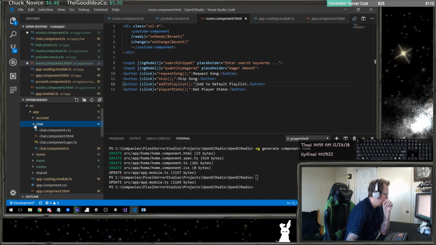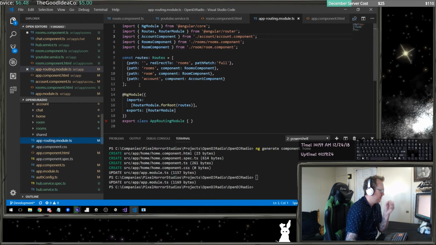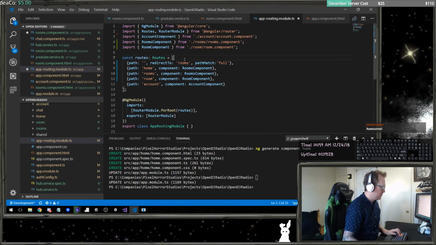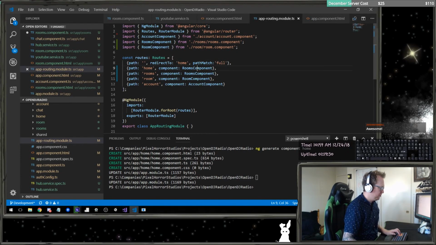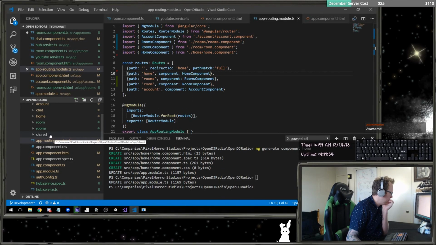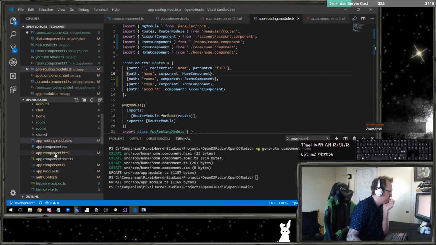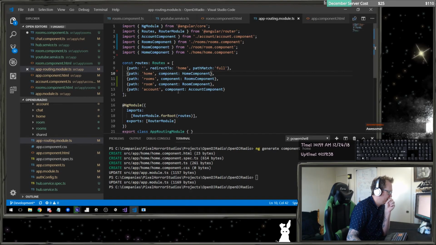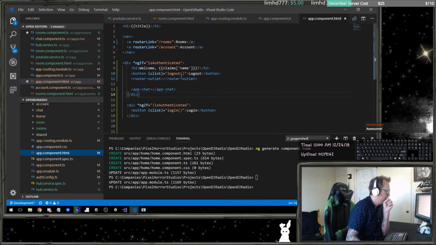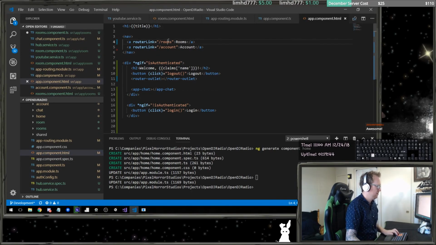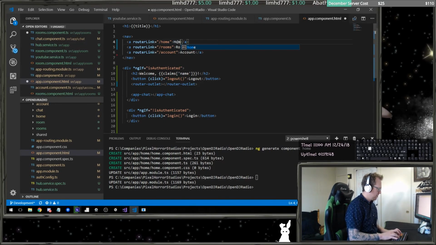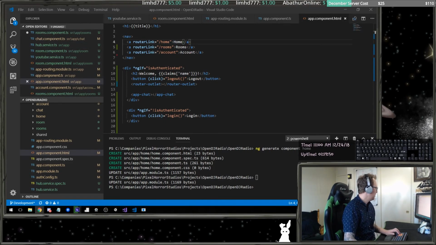Another thing I wanted to do was on my app routing module, I wanted to have a home, which this redirects to, called a home component. I want to make sure that I have this in the routes, which I just added it, and then in the here. There we go.